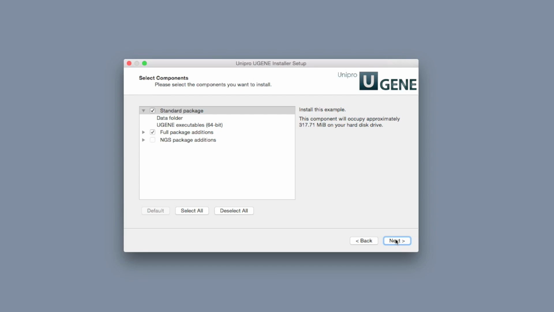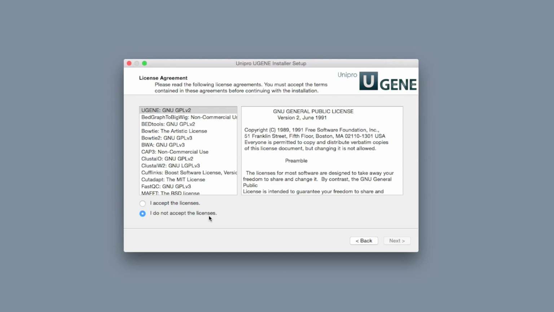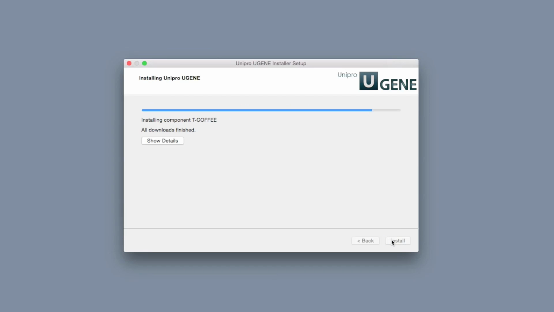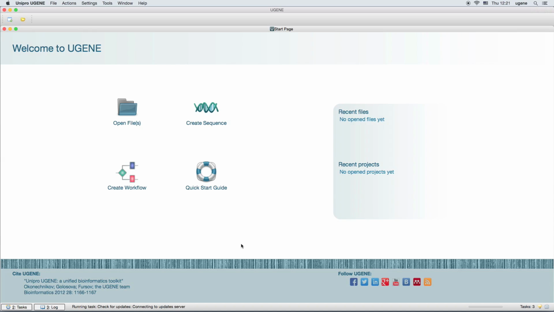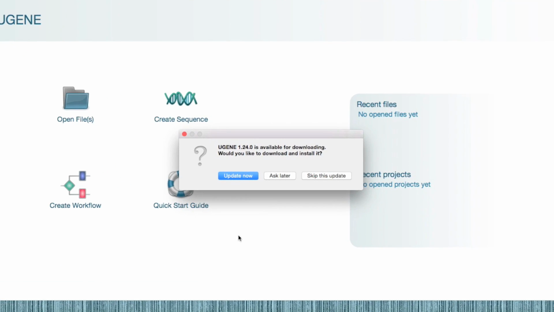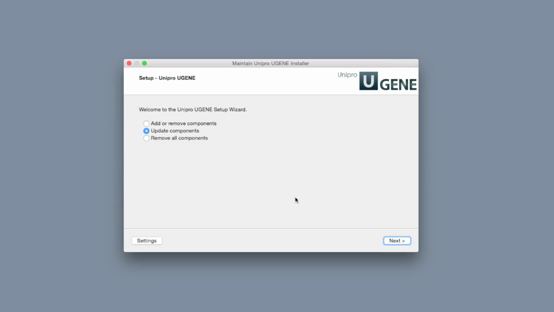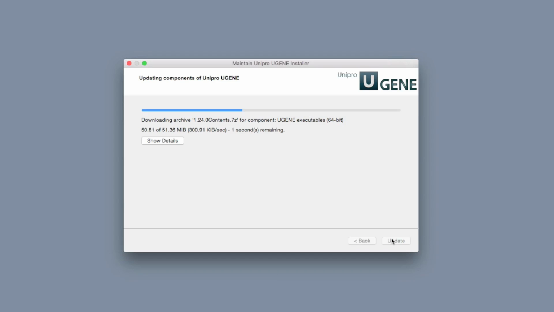After installing version 1.23, you don't need to download the next versions manually anymore and reinstall the program. As soon as the new version is released, UGENE will ask whether you would like to update it, and with your consent, it will be updated automatically in the same directory in which it was installed. We hope this will make your UGENE experience more convenient.